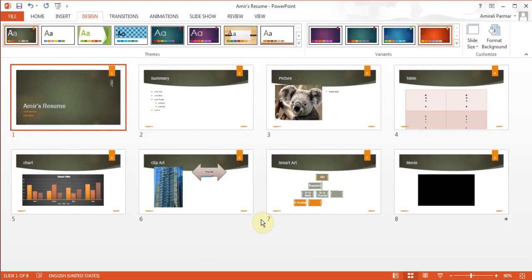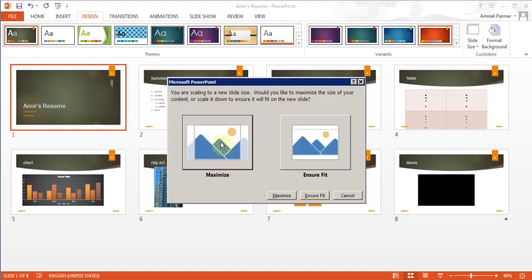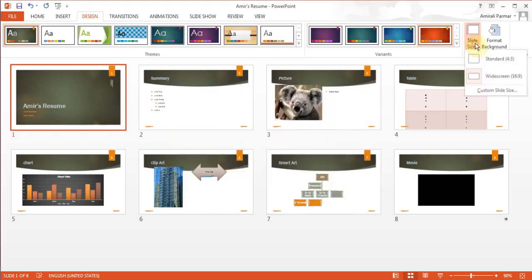And another new feature that's come up in 2013 is the slide size. I think it was there in the previous one, maybe it's not that visible. I can click it and I can make it standard 4:3 like this, because nowadays many of the laptops and computers are 16:9, so they've got this widescreen feature, and you can also do a custom slide size if you need it to fit the screen nicely.